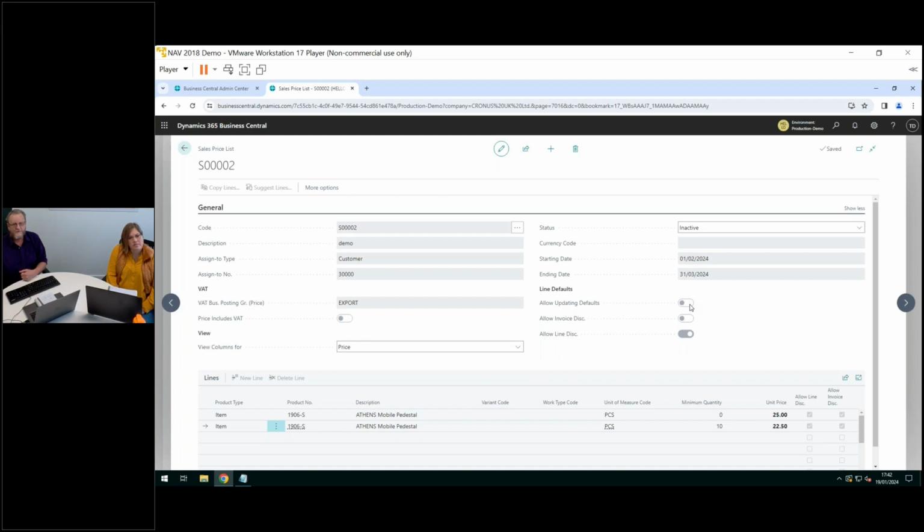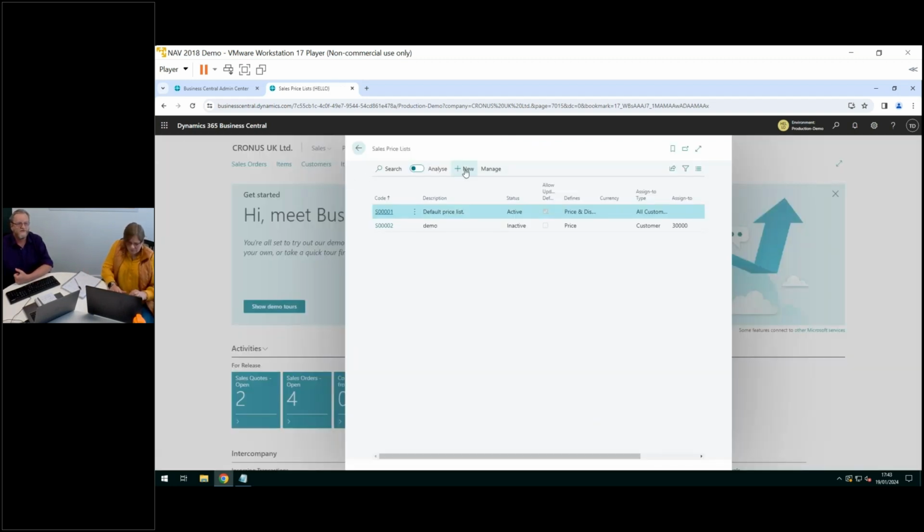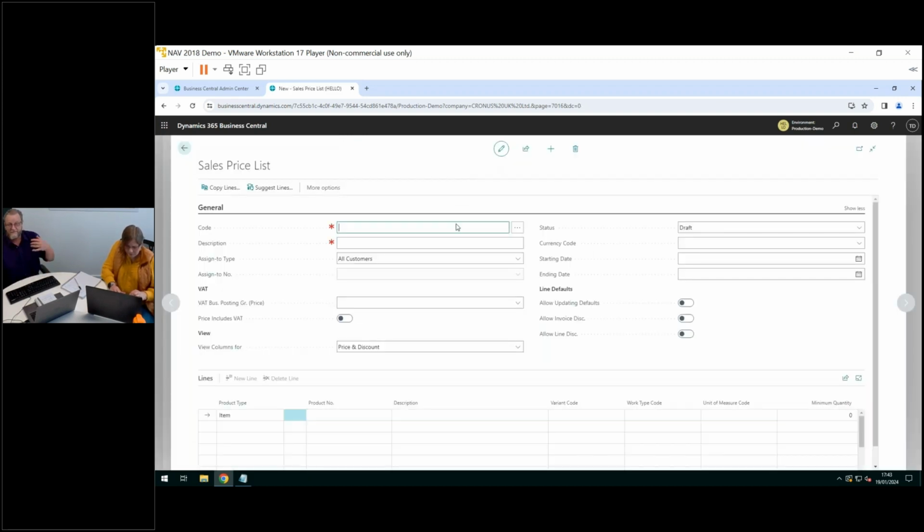So you set up a special price list just like that. You could have chosen discounts or both, added the lines as you need. And that's one way of creating a new price list. There are other ways of creating a new price list as well. So one good example, I have my master price list at the end of the year. I want to update that for next year.